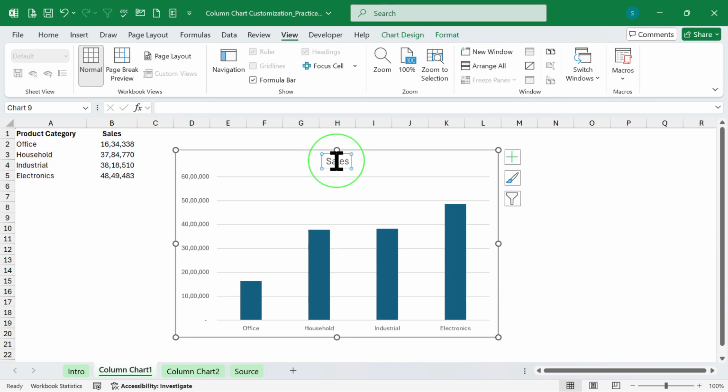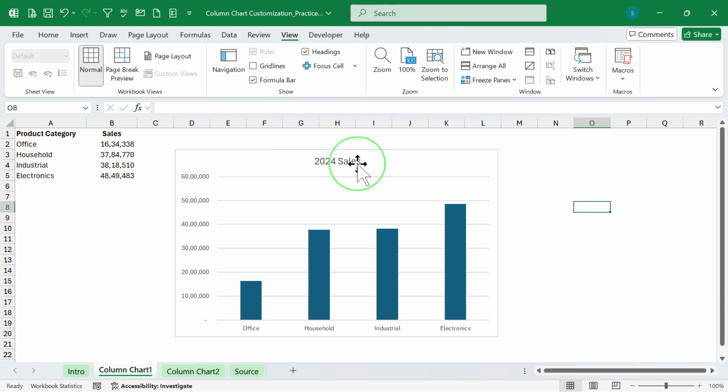Now first things first, we will change the title. So click on the title and click once again. Your cursor will go inside. Now you can make the changes. The only simple change I will do here just to show you is 2024 sales. So this is how you can change the chart title.